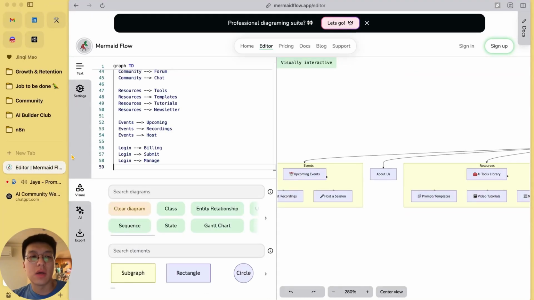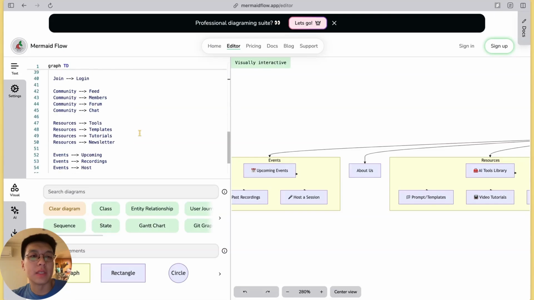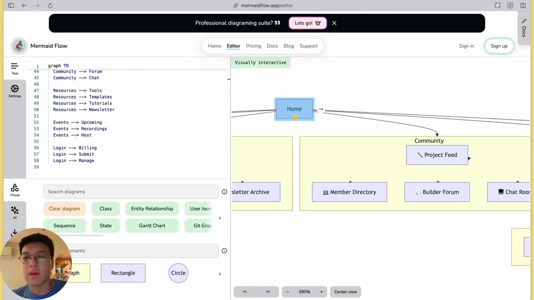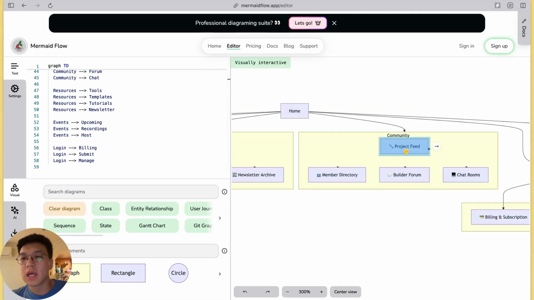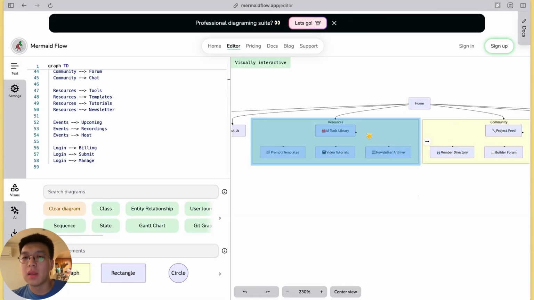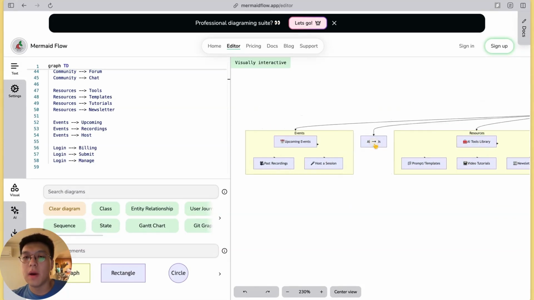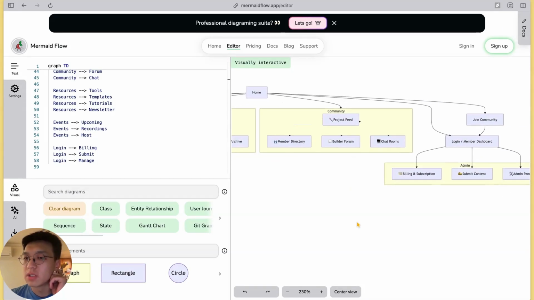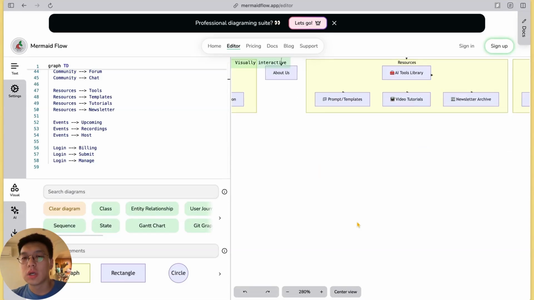I can use any mermaid editor online and directly copy paste the code. Then you will see a very clear structure of your website. For example, the homepage can go to the community tab, resources, and about us. Then you have this kind of layer, so you can definitely understand how it can be constructed.